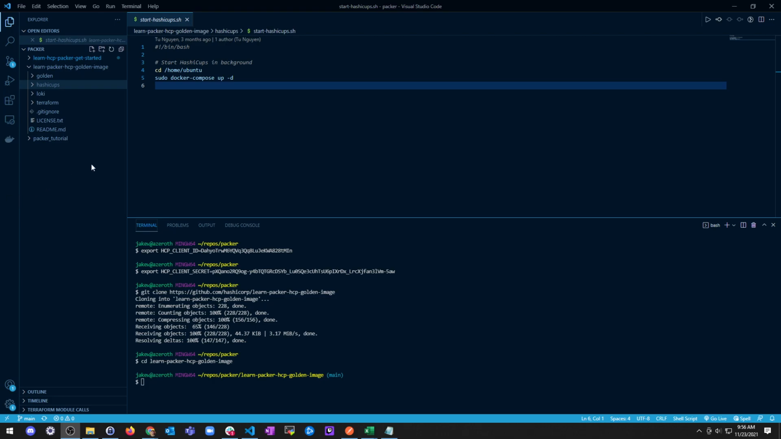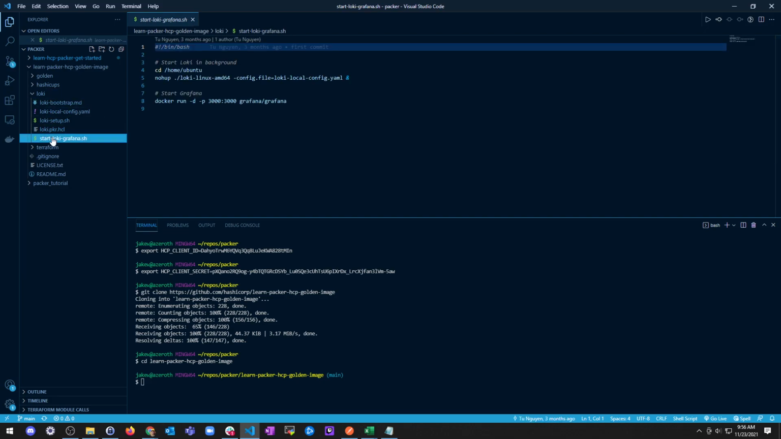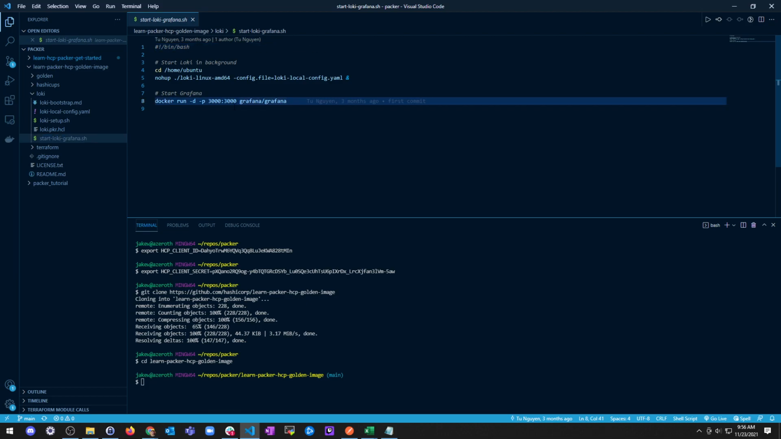So just an FYI, like in that scenario, the Loki instance simulates an existing implementation of Loki running on like your organization's network. In a production scenario, you'd use a DNS entry point to your production Loki instance. Okay, let's get started. So we're going to open start Loki Grafana shell script here. And note that both Loki and Grafana run on the same virtual machine. Loki as a system process and Grafana as a Docker container.